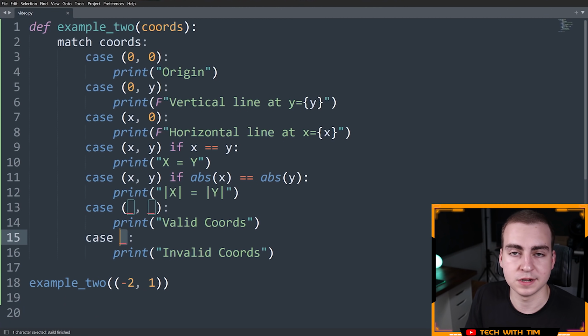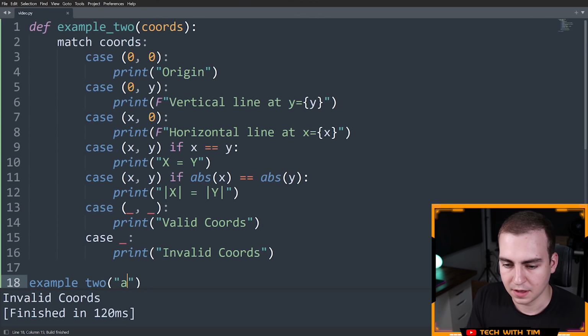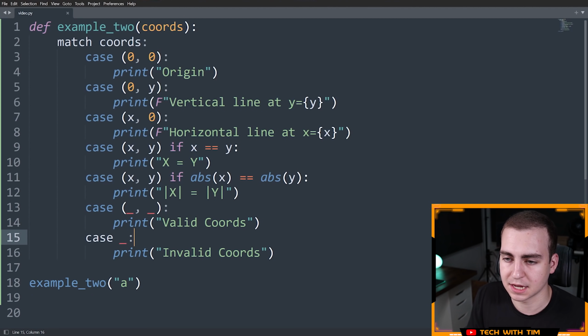And then of course we have our default case right here. So if I just do some random value, let's just go with a string like a, we get invalid coordinates because this again matches with anything. So there you go. That is the second example, kind of showing you the power of the match case here.